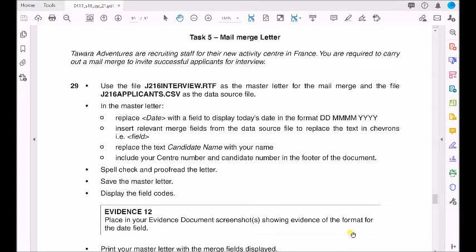Now we will solve task 5, mail merge letter. It's paper 21, summer or May/June 2016. It's talking about Tower Adventures recruiting staff for their new activity center in France. You are required to carry out a mail merge to invite successful applicants for interview. Now, question 29.